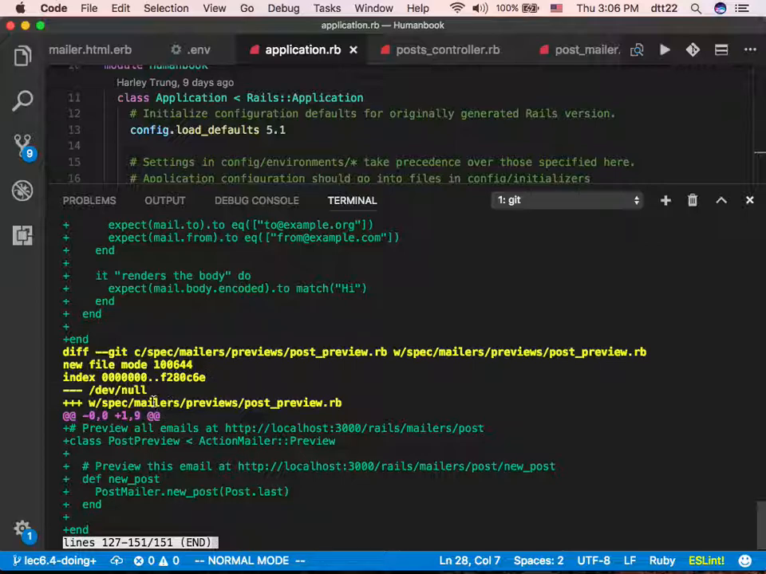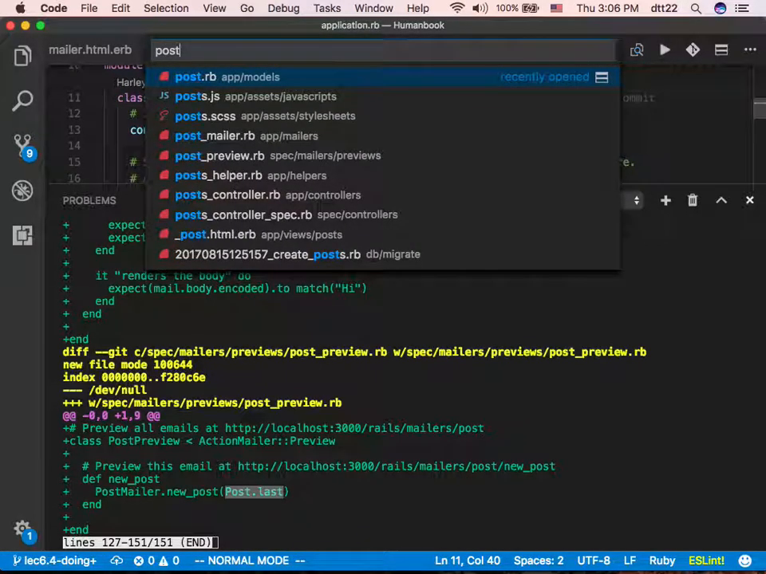Now that's it. The spec mailers previews is like a controller for you. It's generated. The thing you really have to pay attention to is that you have to decide what object you want to send to the user. In this case, I do post.last. You could create a fake item yourself if you like.